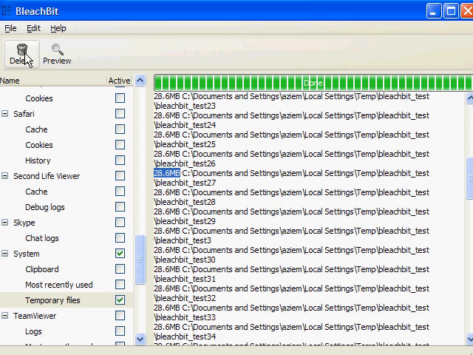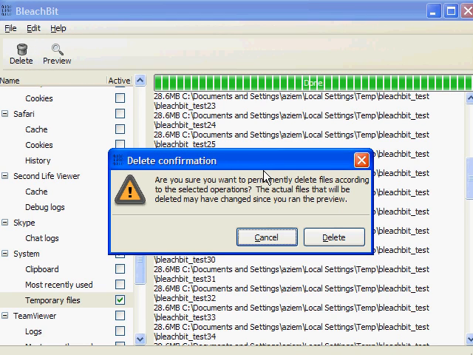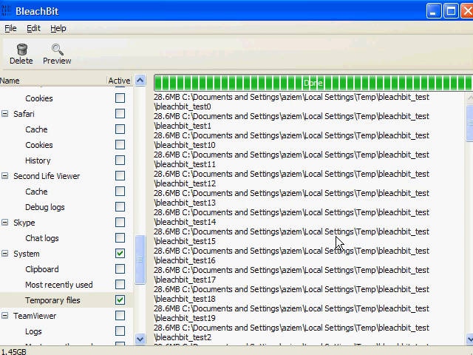The confirmation dialog gives you one last chance to back out. Otherwise, click delete. BleachBit quickly went through and deleted all the files. Down in the bottom left-hand corner, you can see I've deleted 1.45 gigabytes.